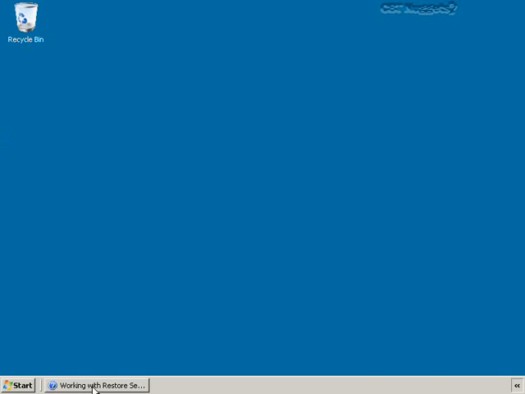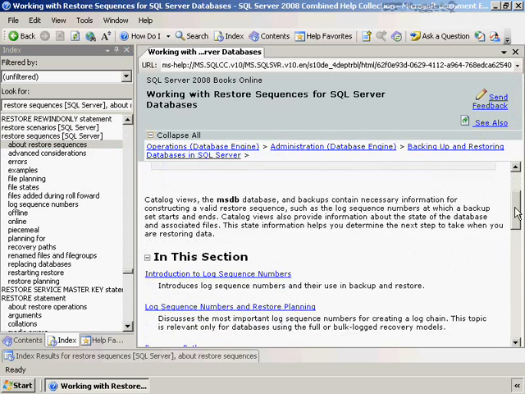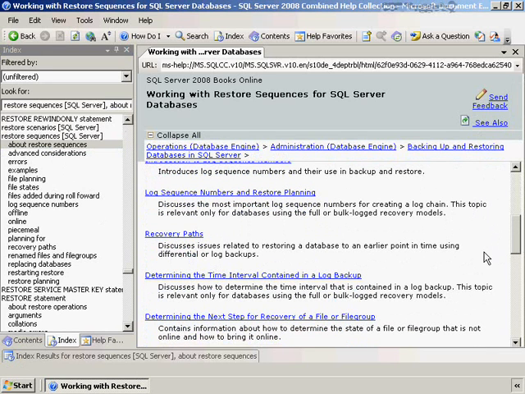Probably the best place to start is in SQL Server Books Online, because the commands and the sequences you're going to have to run are rather particular. This is not something you're going to memorize. This is something that you are absolutely going to look up when you have to. So look up restore sequences in the help, and there's a section called About Restore Sequences. That's where you'll start. It talks about log sequence numbers and restore planning. It tells you how to determine the time interval that's contained within a particular log backup and determine whether or not there are more log backups to go.